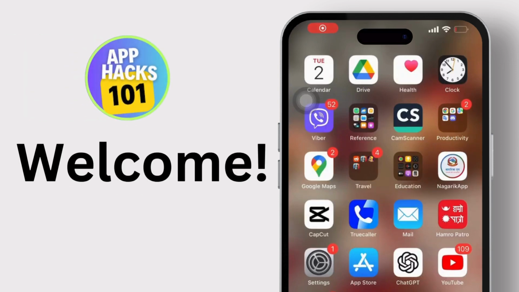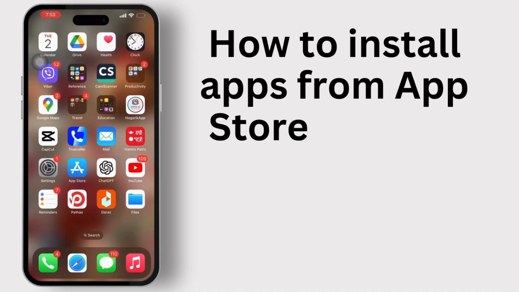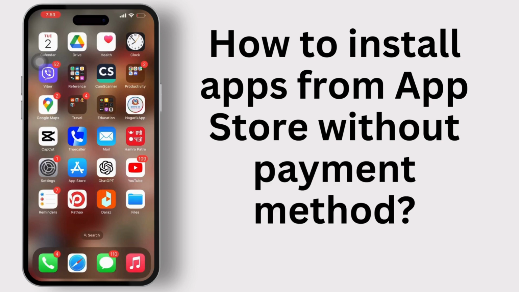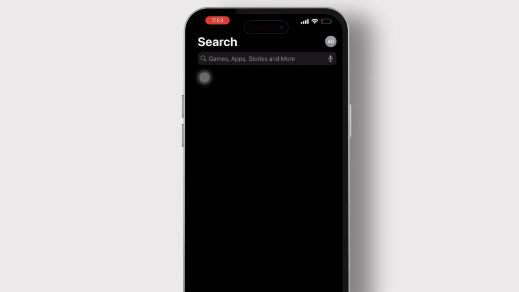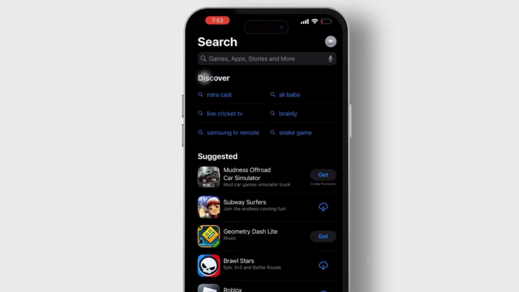In today's video, we will guide you through how to install an app from the App Store without a payment method. So let's get started. First things first, open the App Store on your mobile device. Then simply go to your profile in the top right corner.